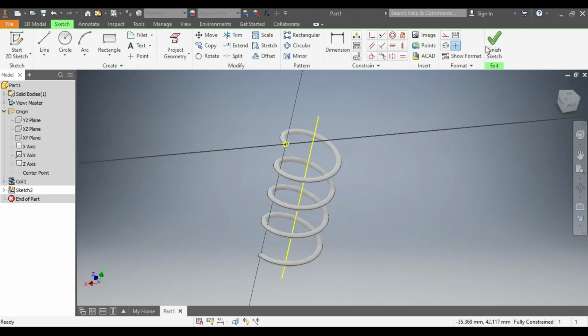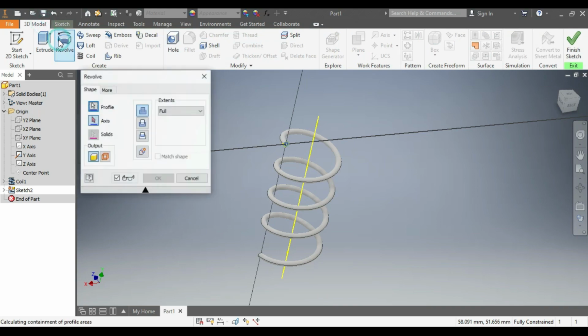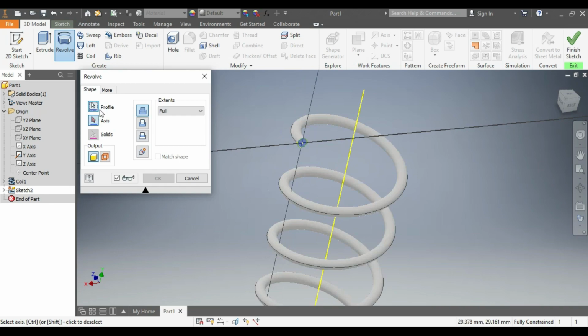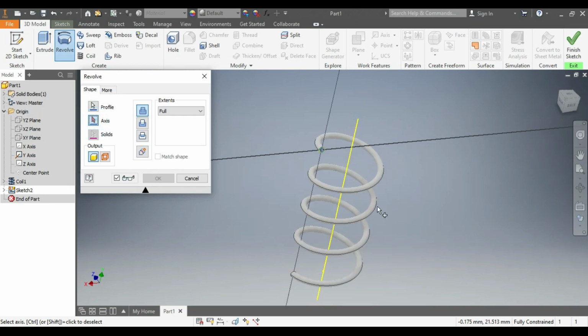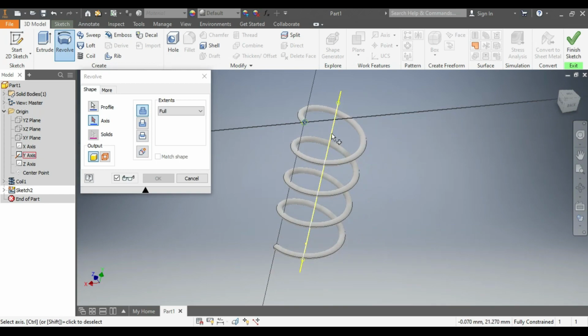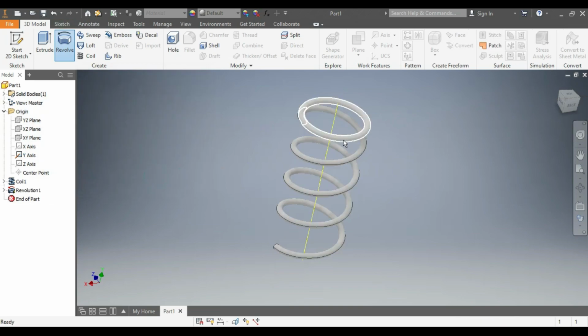Then you can finish sketch, or directly you can go to 3D model and select the revolve command. The profile is already selected. Then select the axis, the center line which you activated, and click on that. It will revolve with respect to that center line. So one side is completed.